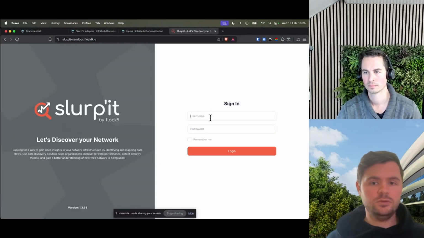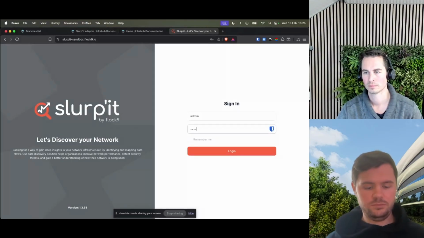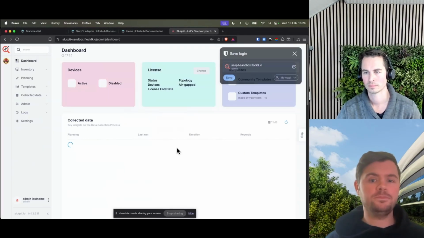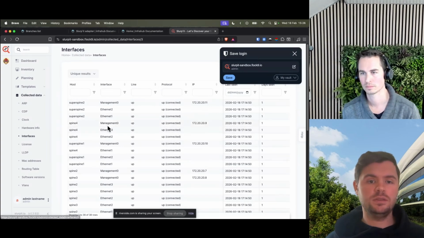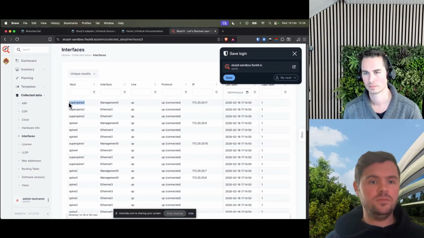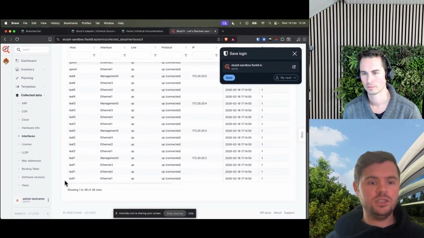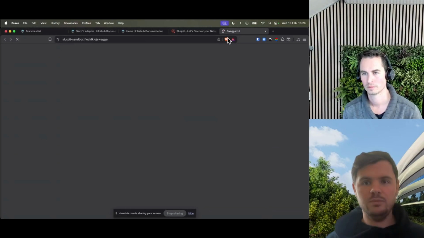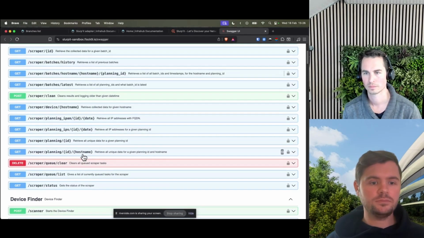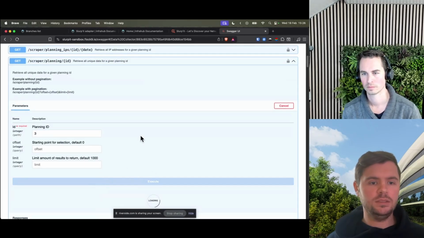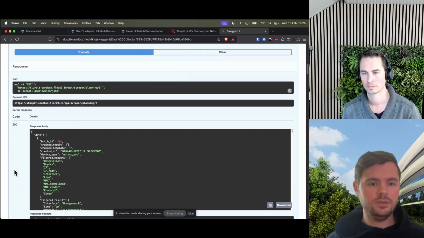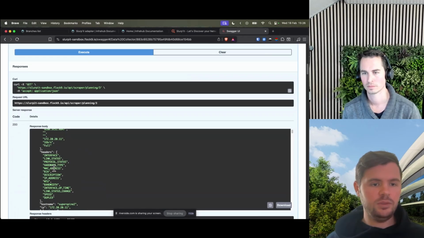So I can go to here, I can go to collected data and interfaces. So they have a host name, and if we actually go to the API, it might make more sense. These are the API calls that the SDK is running under the hood, and I think it's number 3. There we go. So yes, this is what the API looks like.